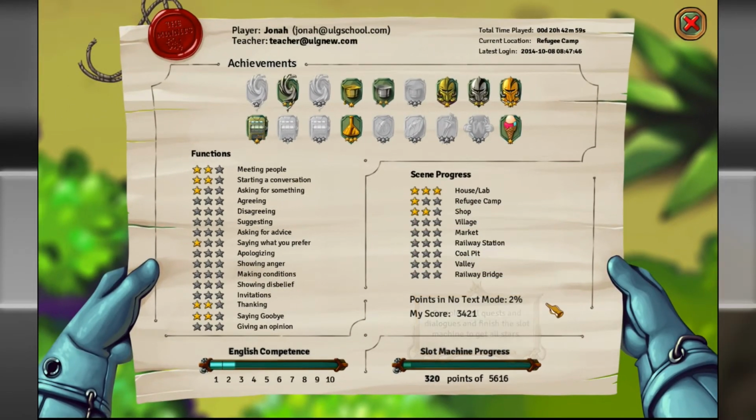In this section, you will also be able to see whether the student has been working in no text mode and the student's total score. You can collect more than 15,000 points in the English Minnits.